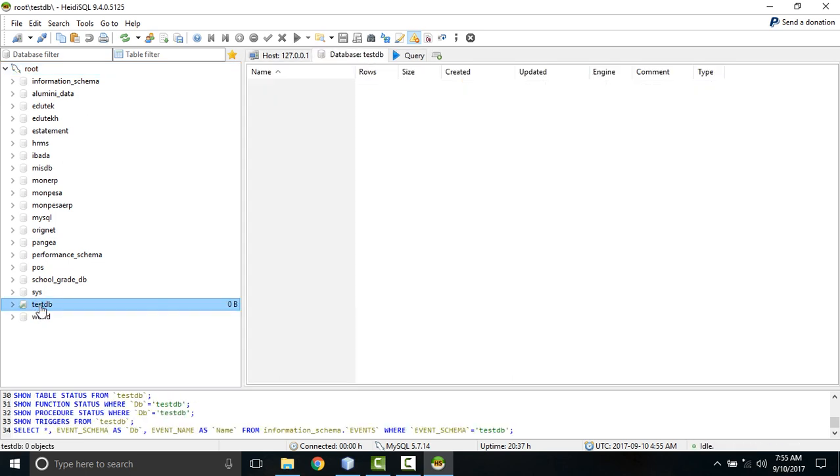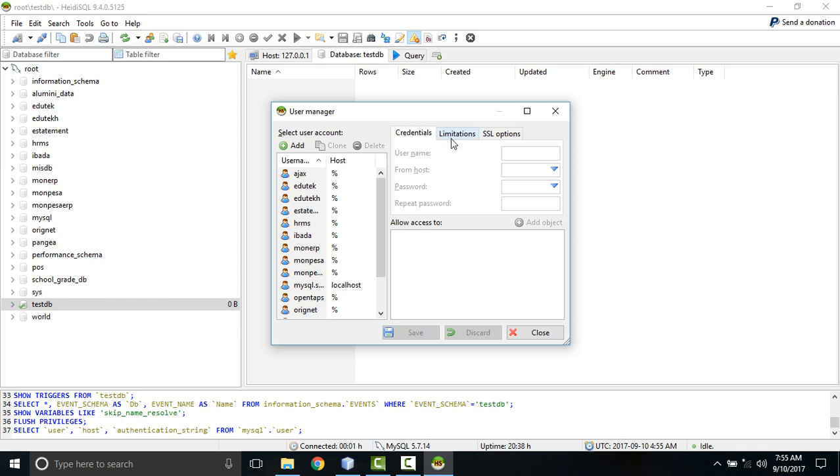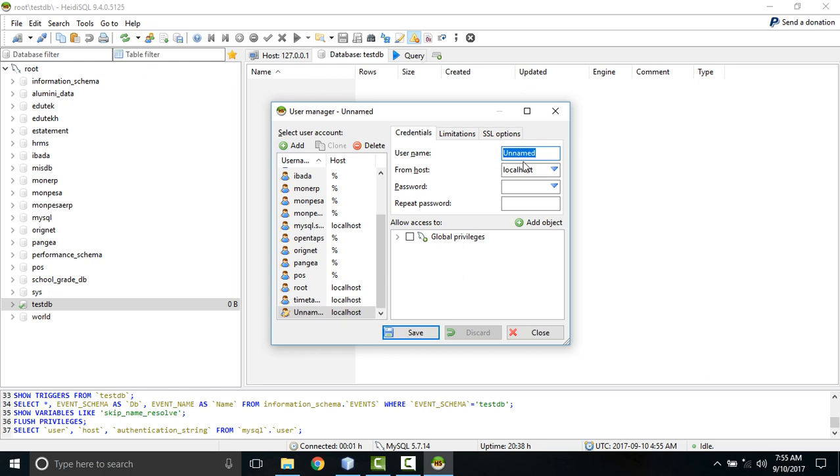Okay, now the next thing I'm going to do is create a user for this database, to be able to access this database. I'm going to come here to manage user authentication and privileges. I'm going to add a new user. We're going to name this user testdb. Let this user connect from anywhere. For the password, you're going to put testdb, or use whichever password you want. And I'm going to put here testdb.